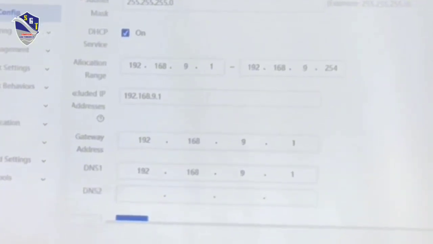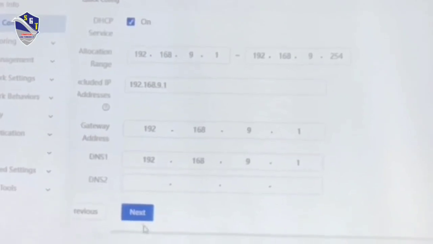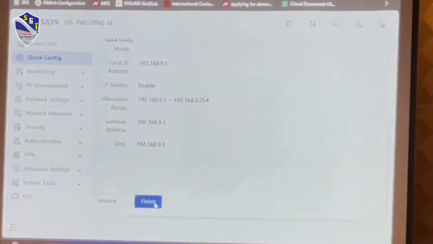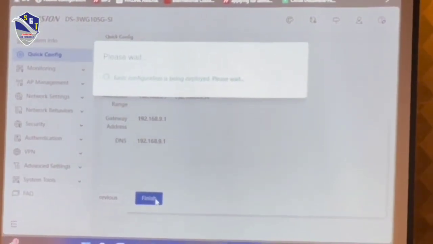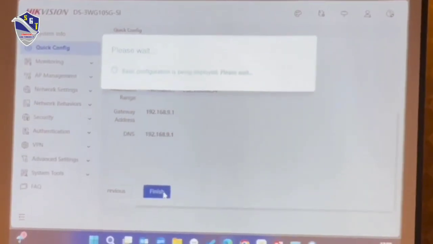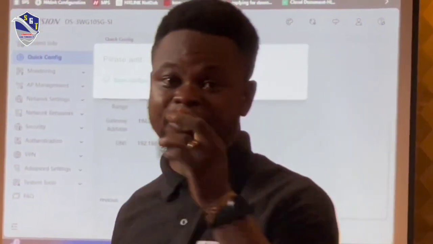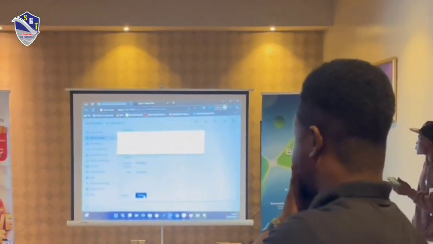And this is the gateway IP address. Next. Okay, this interface is the SOHO. So this interface that we are configuring now is the SOHO, right? Yes.